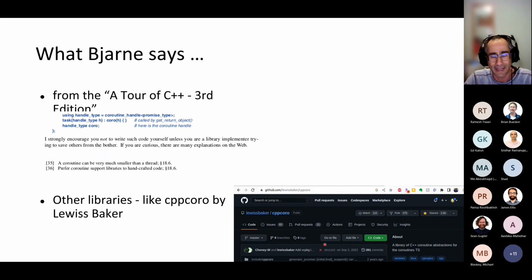So hopefully the next time, if I have it next time, it'll be in better shape. Let me tell you what Bjarne is actually saying. Bjarne has this book, The C++ Programming Language, third edition, where he has a C++20 coroutine section. I have the ebook, and I just pasted a very tiny section of it.